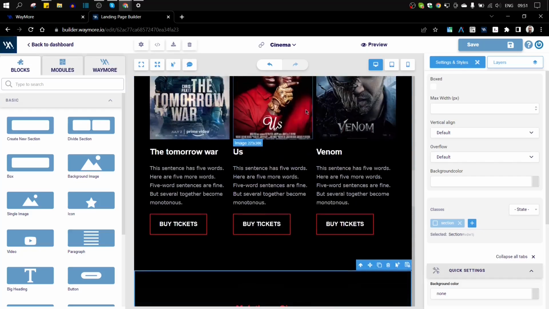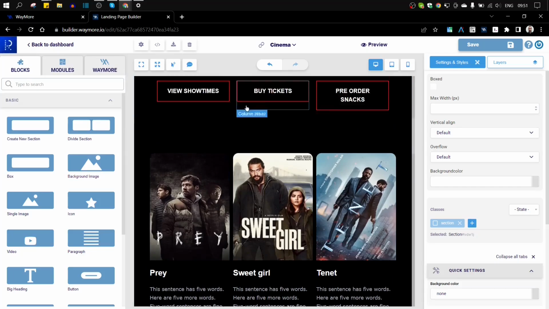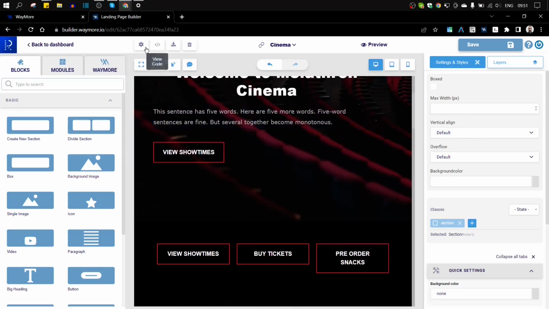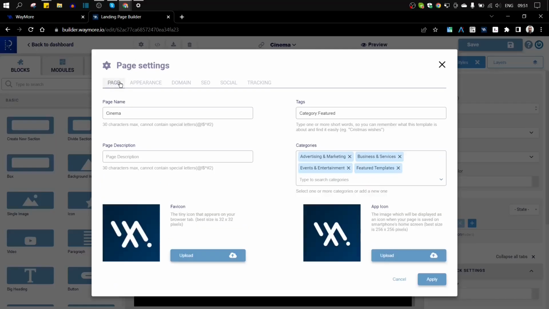Now let's talk about the basic settings. This has to do with the editor. So now we're going to go to the top row up here, and we're going to start with the page settings. So once you're in here, you can have all the different options about your landing page, like the page name, any tags that describe your page or the interior.